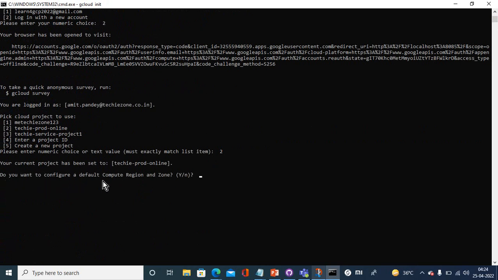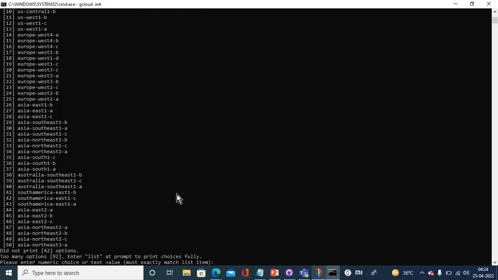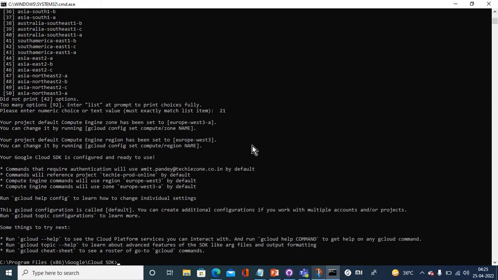Do you want to configure default compute region or zone? Yes. So my region is Europe West 3A, so it's number 21. Now I'm putting 21 over here. You may have a different region, so as per the region, you need to take this number and put it there to get connected.